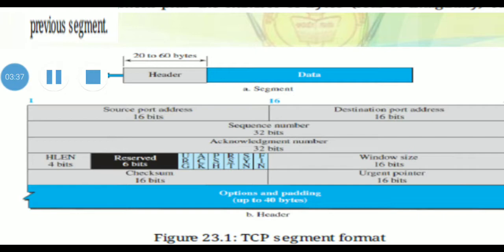Next we'll see the header length, HLEN, which is 4 bits. This 4 bit field indicates the number of 4 byte words in the TCP header. The header length can be 20 to 60 bytes. Therefore, the value of this field is always between 5 and 15, that is, 5 times 4 is 20 and 15 times 4 is 60.